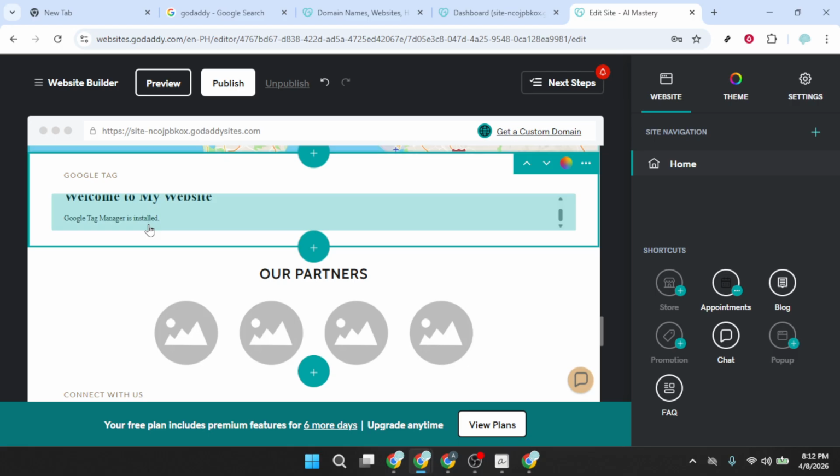That's it. You signed into GoDaddy, navigated to your site, added an HTML section, titled it for clarity, pasted your Google tag, and saved your changes. You're all set to start capturing data from your website.